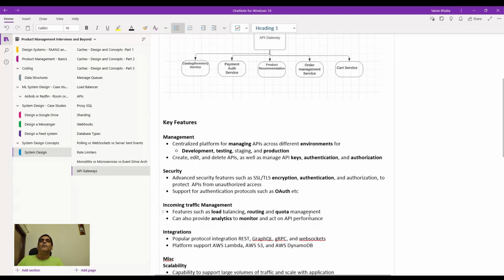So what does an API gateway provide in terms of capabilities? It provides you management. It's essentially a platform for managing APIs across different environments. Think of your entire stack, which has developing, testing, staging, and production environments. You can use API gateways across all of these to test out different capabilities. As part of the management, you can also look at creating, editing, and deleting APIs.